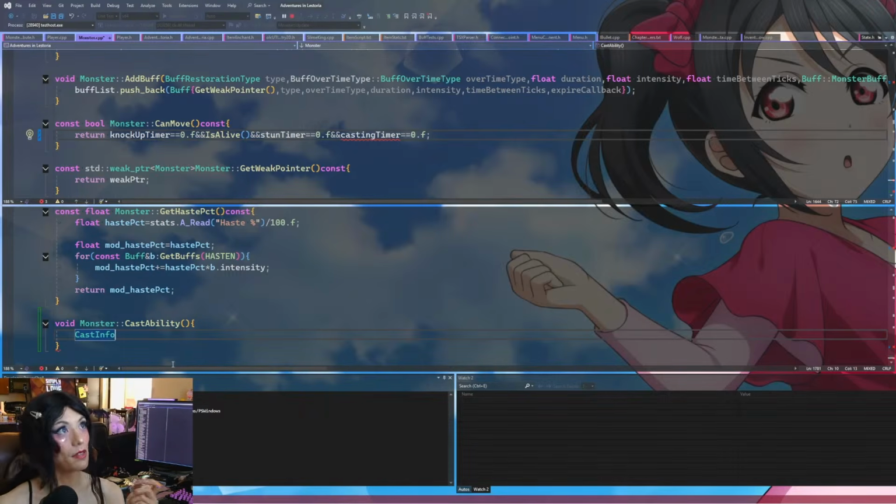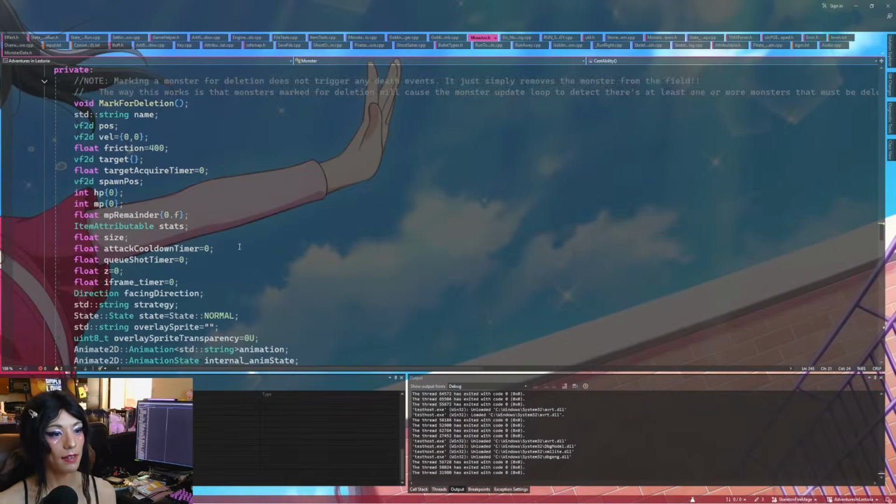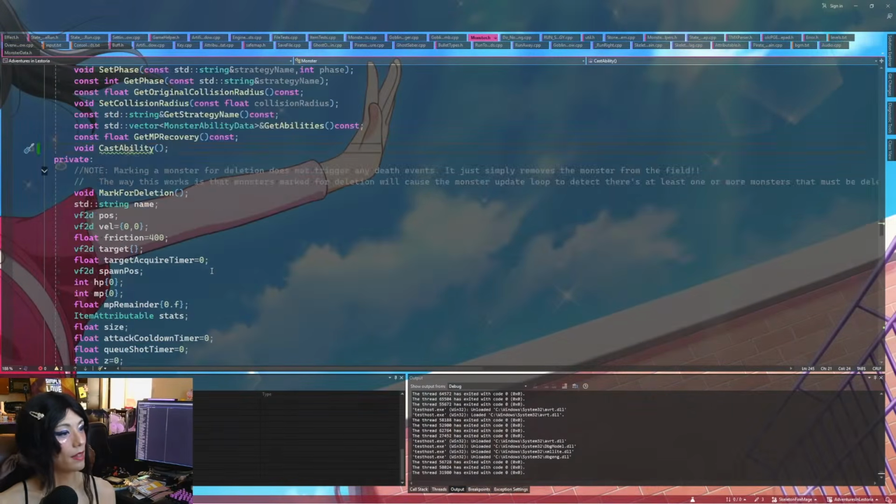Equally, I think there's one other ability that stuns or immobilizes, and I think that would count too. So that would be nice. So this cast info, let's go ahead and set this up.